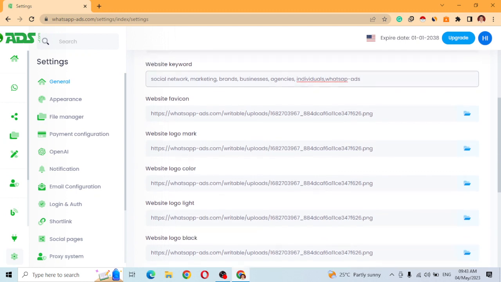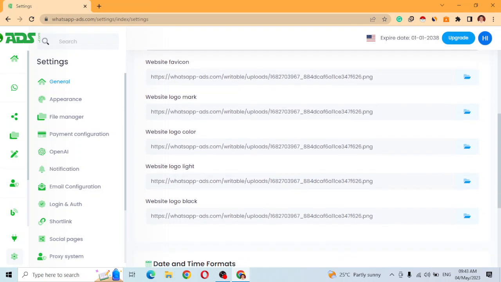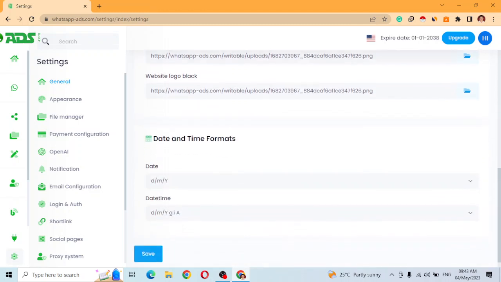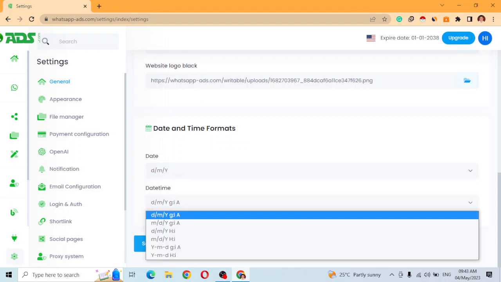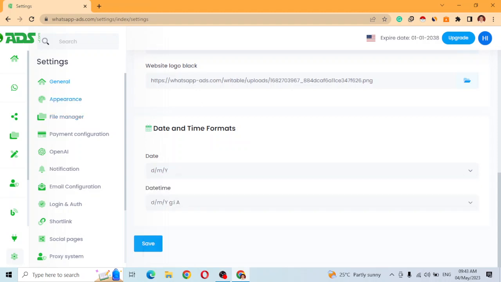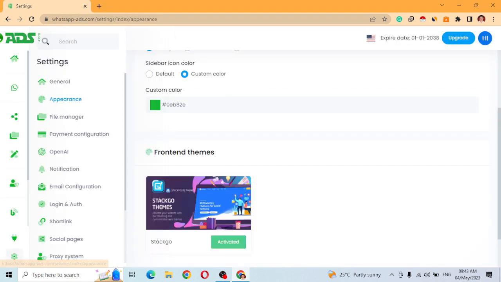You can change the logo mark, logo color, the logo when the website is in white color and when the website is in dark color. You can change both types of logos from here. Then there is the time and date format. You can set any type of date format according to your country, so that you can see the plans according to your type.